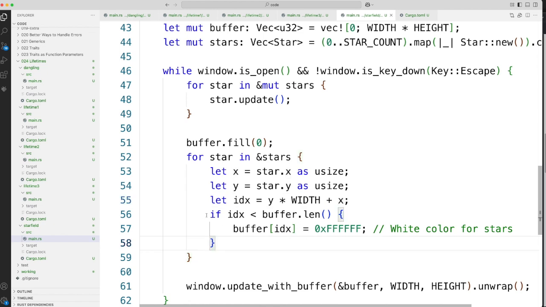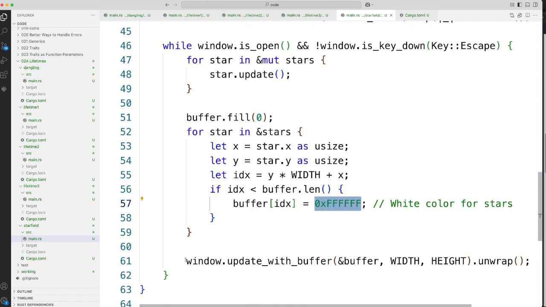And then we're saying if the index is less than the length of the buffer, which, should that be necessary? I don't think it should be possible for a star to be off the screen, but maybe this is defensive programming. Maybe it's an unnecessary check. I'd have to spend more time looking at this to be sure. But it sets the pixel in this pixel buffer to the color white, and then it's just updating the window using the pixel information from this buffer that it's created.